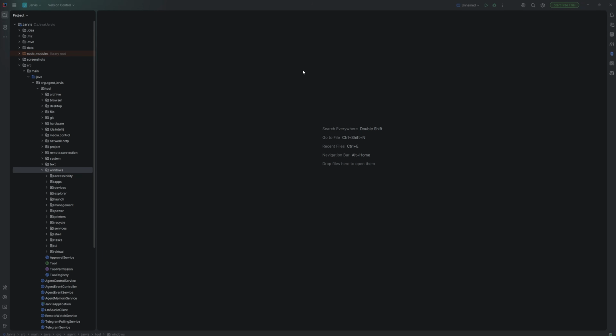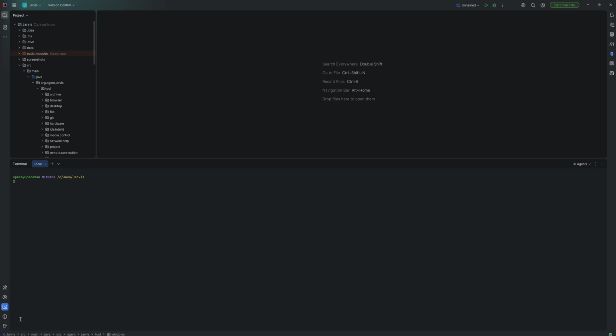Today we're going to install Claude Code and see how to use it locally without paying Anthropic. So let's get started. First, you need to open your IDE. For me it's IntelliJ, and then you need to open the terminal.